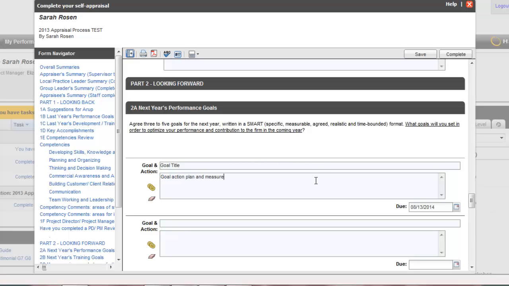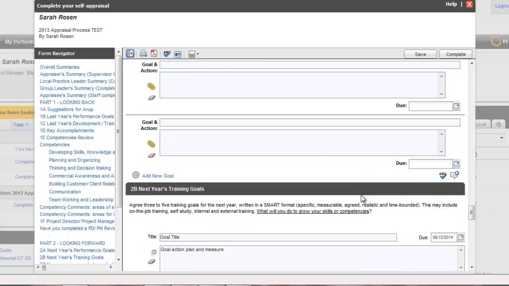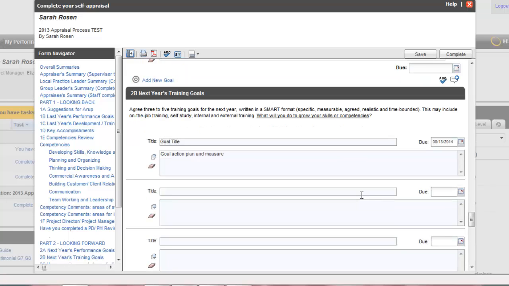All goals should be SMART, which means specific, measurable, agreed, realistic, and time-bound. Also, please indicate an approximate due date to the right. You will then move on to your training goals. Training goals should ideally support developing a competency or skill area that has been identified as weak or needing improvement.